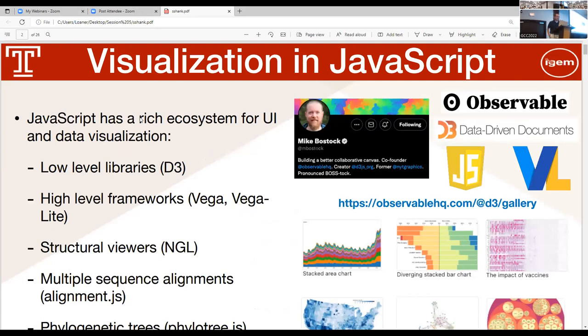Okay, so first I just wanted to say a little bit about visualization in JavaScript. JavaScript has a rich ecosystem for user interface design and data visualization. It's the language of user interfaces for the web, so it receives a lot of attention from big players like Google and Facebook. It also has an ever-growing and very strong data visualization component. So this gentleman right here, if you don't know him by name, I guarantee a lot of people have come across his work at one point or another.